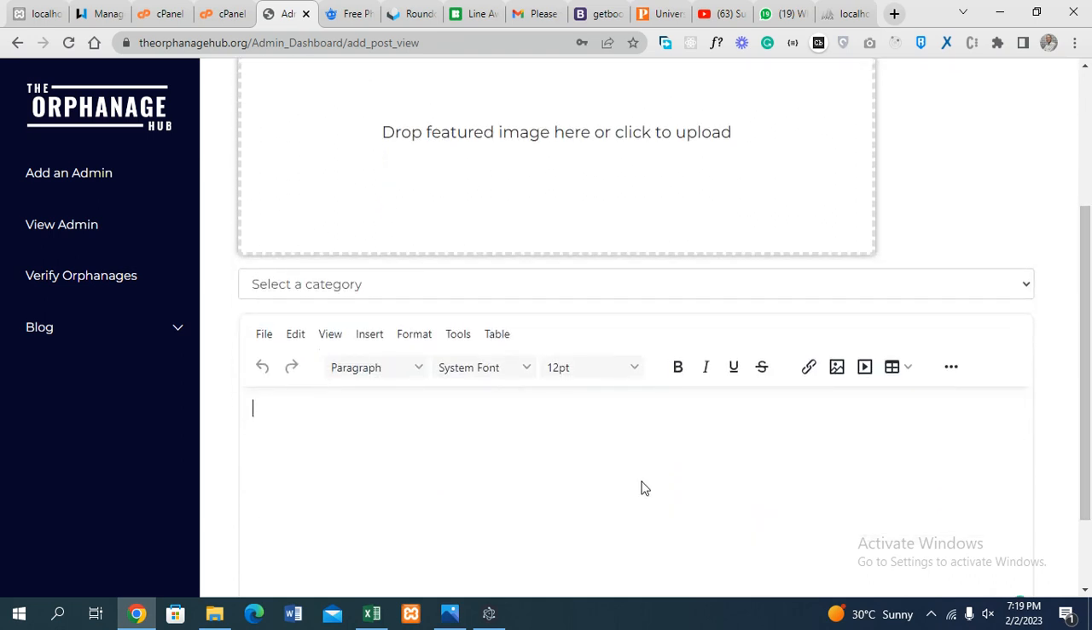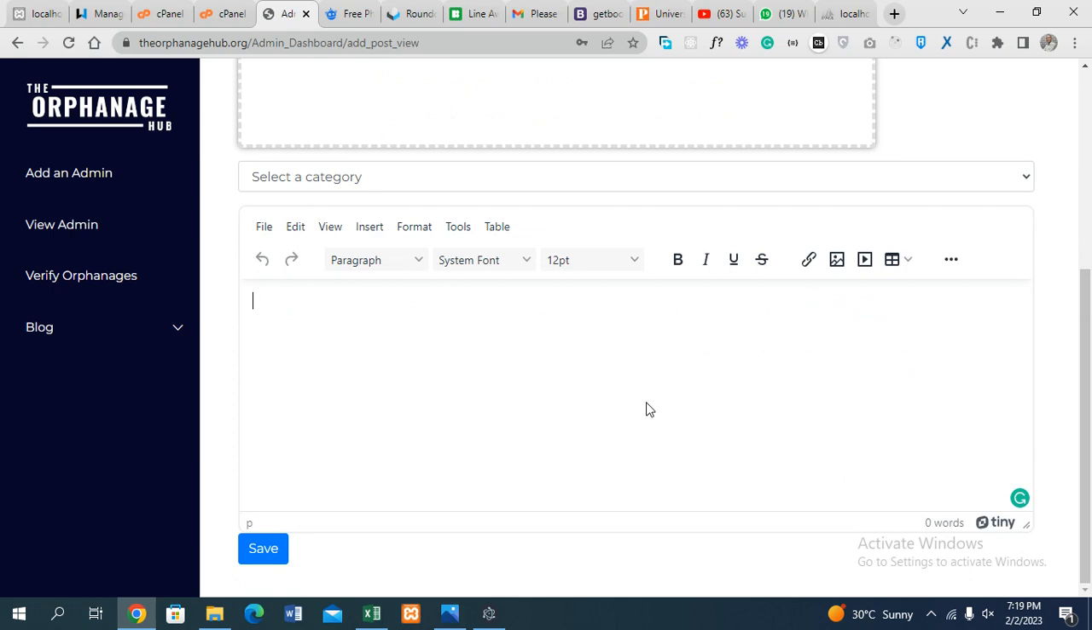So now this is where your main message goes, your main write up. Now you can just edit it as if you are going to edit Microsoft Word, as if you are typing on Microsoft Word. You can upload an image, you can upload a video, you can upload a link. Yes, it says insert link.